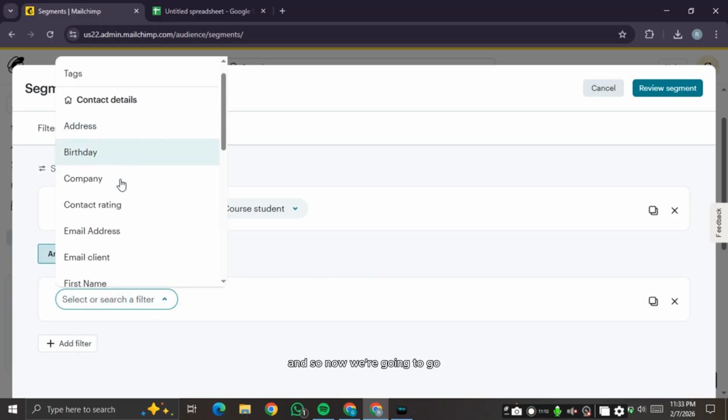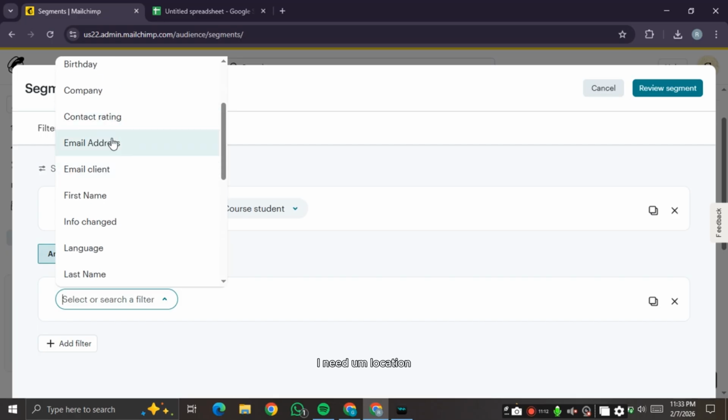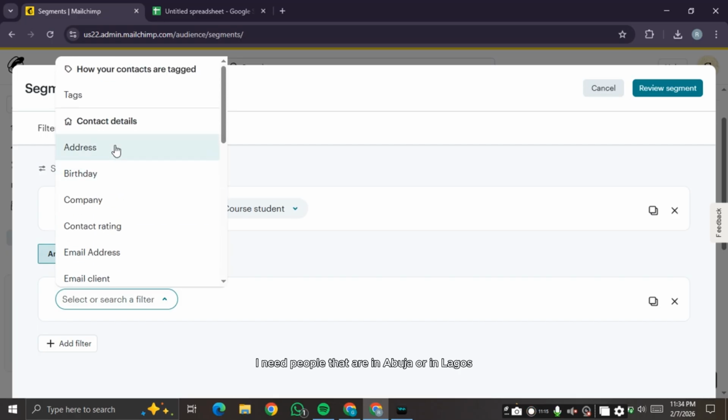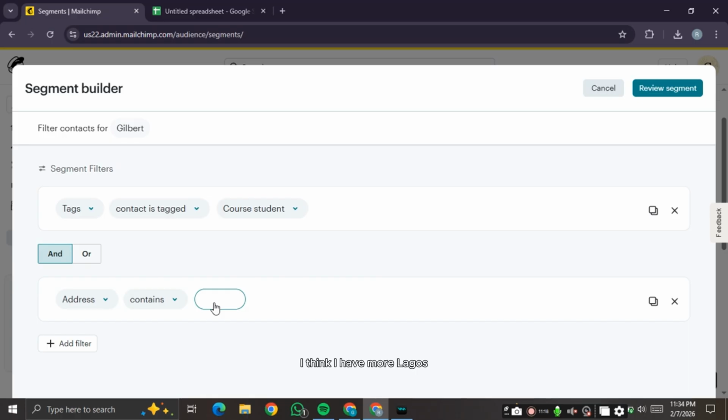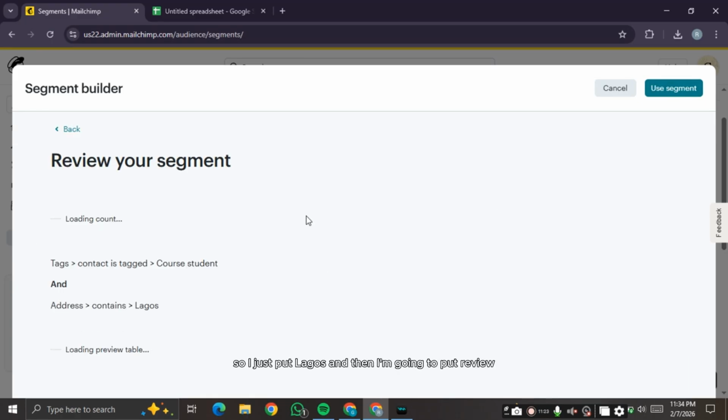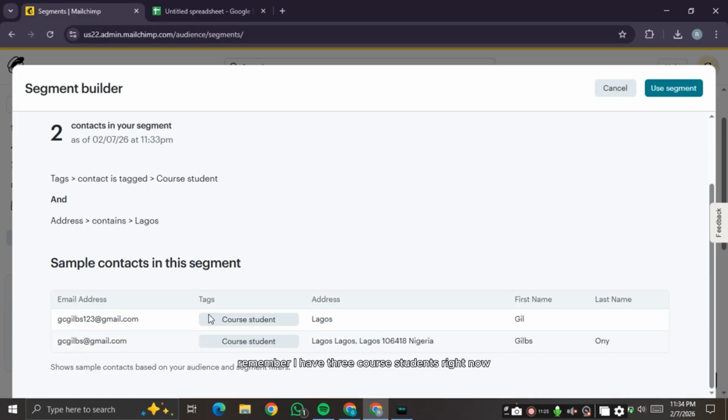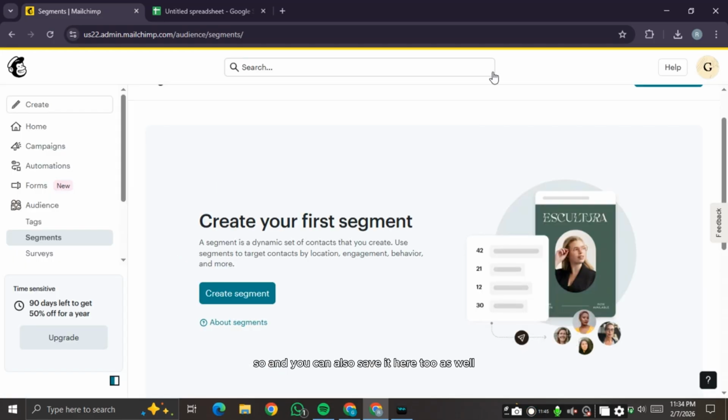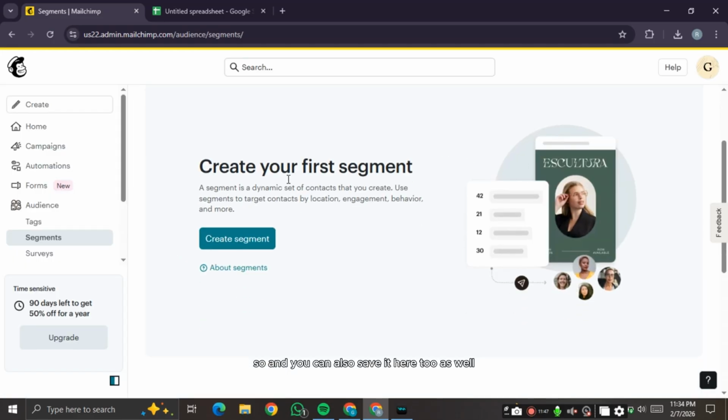So now we're going to go. I need location. I need people that are in Abuja or Lagos. Let me just put Lagos because I think I have more Lagos. Right, so I just put Lagos, and then I'm going to put review. And then you can see I have two. Remember, I have three course students, right? Now I have only two because only two are basic and only two are my course students. So one of them was set to Abuja, so the person is not here. So this is the use of segment, all right? And you can also save it here too as well.